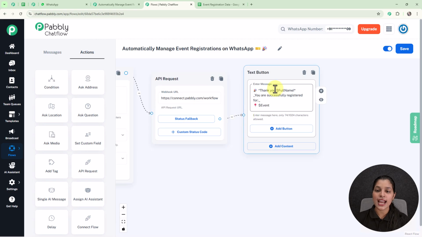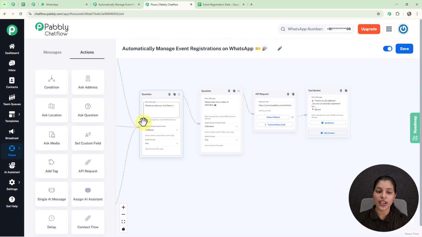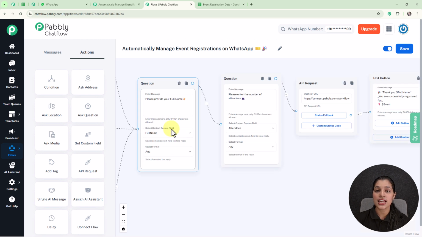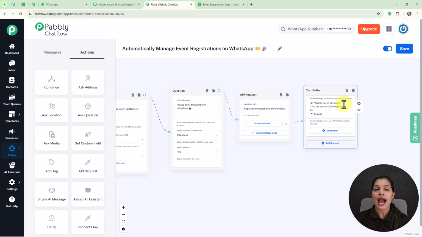So here you can see I have entered this thank you or confirmation message which says thank you $full name. You are successfully registered for $event. This $full name and $event are the contact custom fields which we have recently selected over this first question, where I'm asking for the full name, where I have selected the contact custom field as $full name. So as my user will provide me the name, this response will be replaced in this $full name, and we will be able to send a personalized message to our customers.